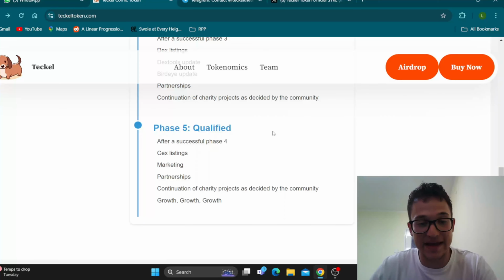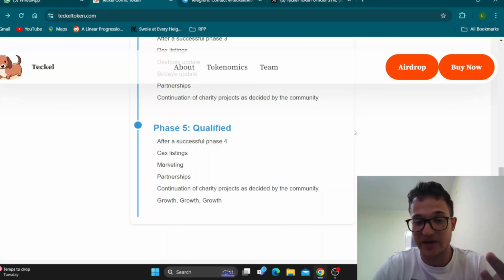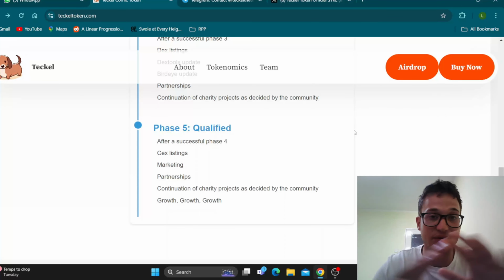And alongside this, a Teckel launchpad is going to be coming soon. So alongside this, we will have a genuine and safe project that will change people's lives, a genuine experience, and a very transparent team that are willing to answer any questions you have.